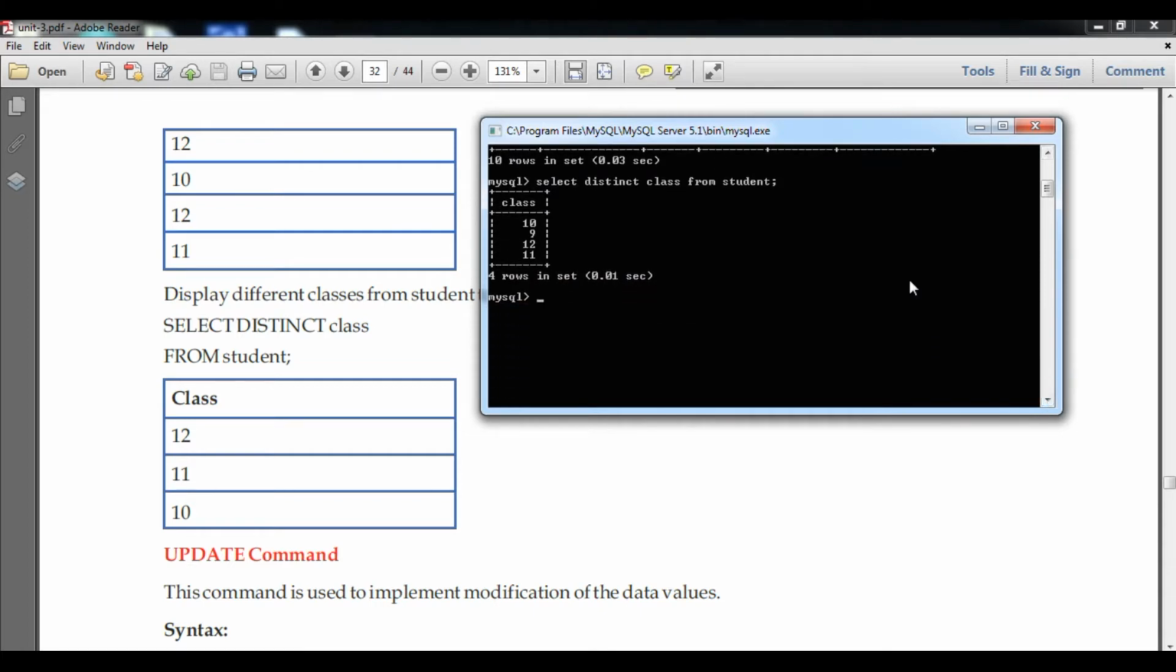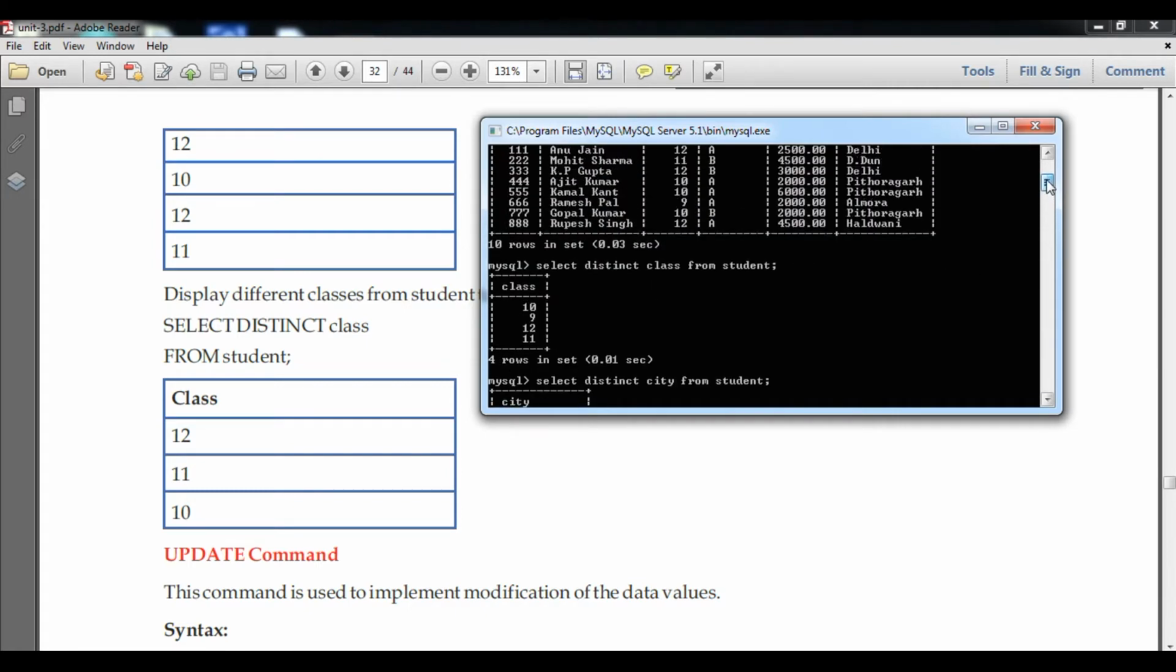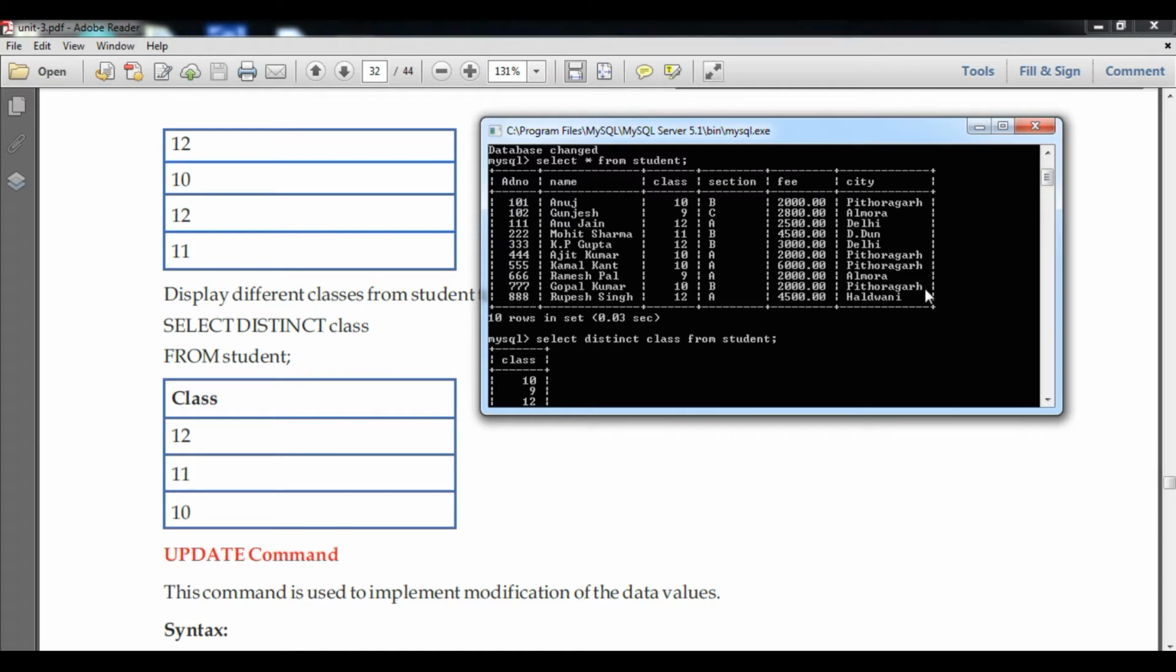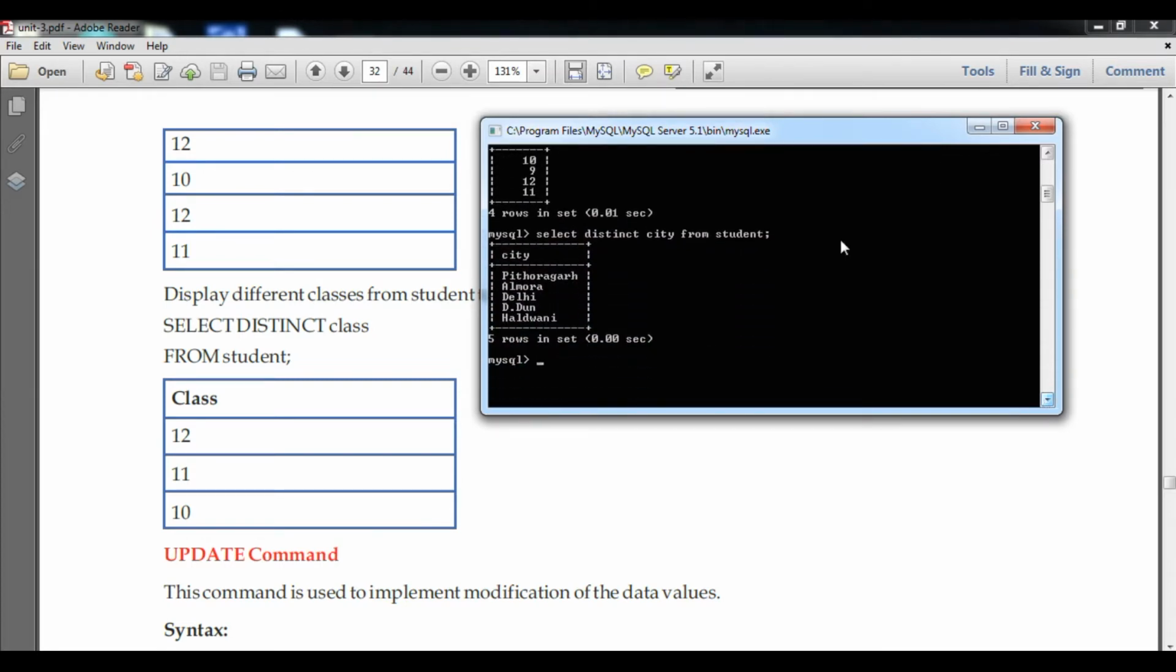SELECT DISTINCT city FROM student. Now you can see the cities have come: Pithoragarh, Almora, Delhi, Dehradun, Haldwani. In the above table you can see Pithoragarh is repeated I think 4 times, Almora only once, Delhi, Dehradun and Almora. So the cities appear multiple times in the table, but in this result only a single time has come.